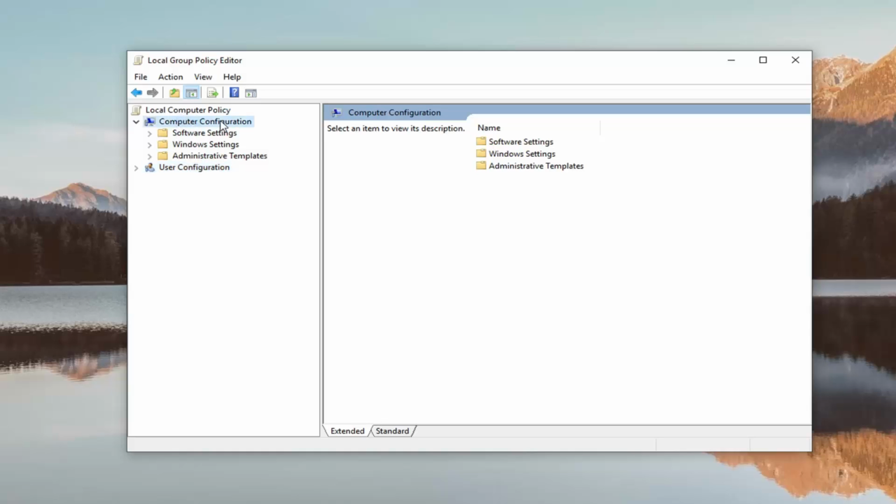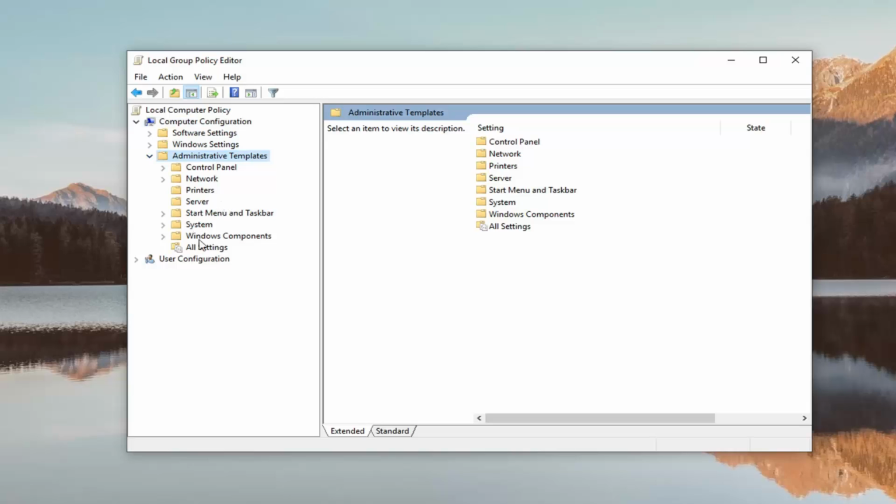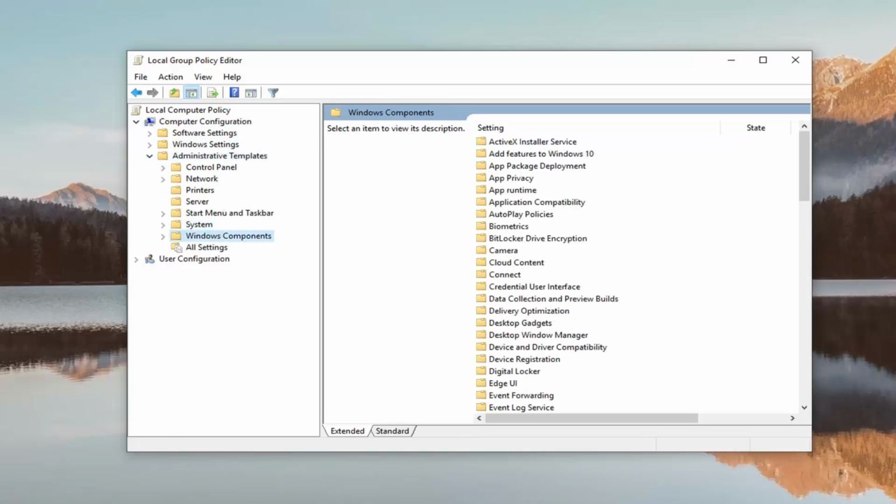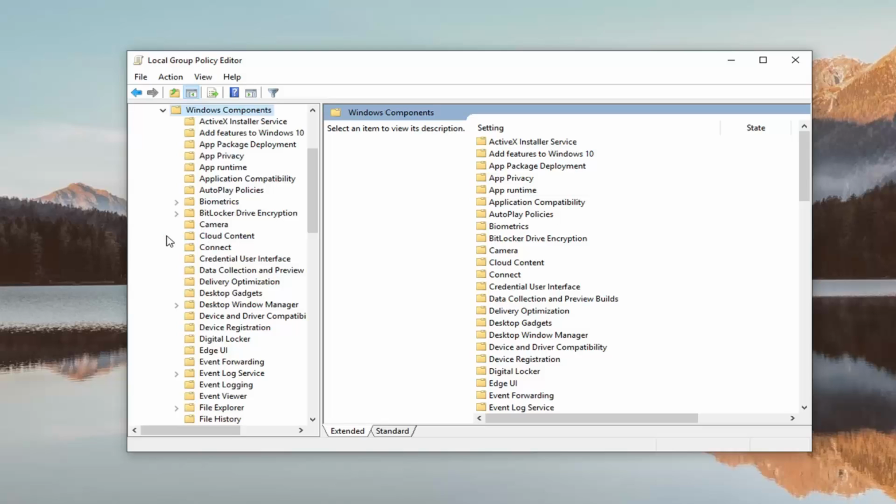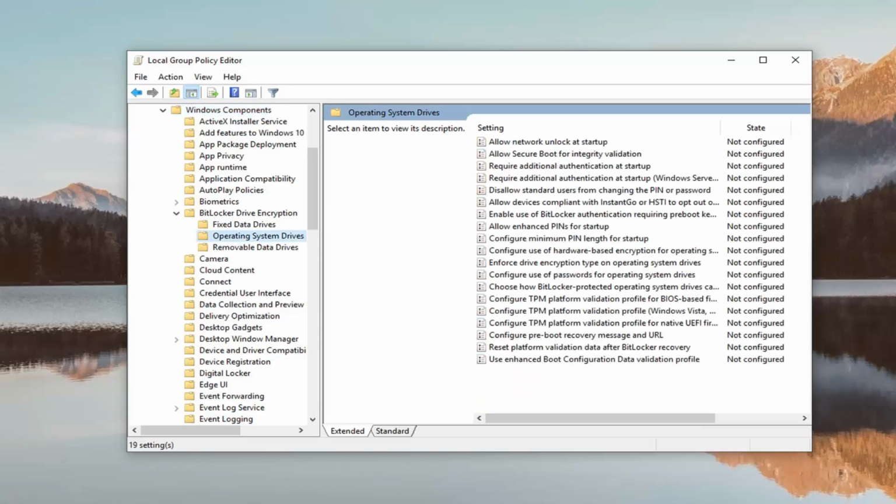So underneath computer configuration itself, you want to go ahead and expand administrator templates, and then you want to go ahead and left click on Windows components. Now that you have opened up Windows components here, you want to go expand that as well. Should be something that says Bitlocker drive encryption. Expand that one as well at this point. And then you want to left click on operating system drives.